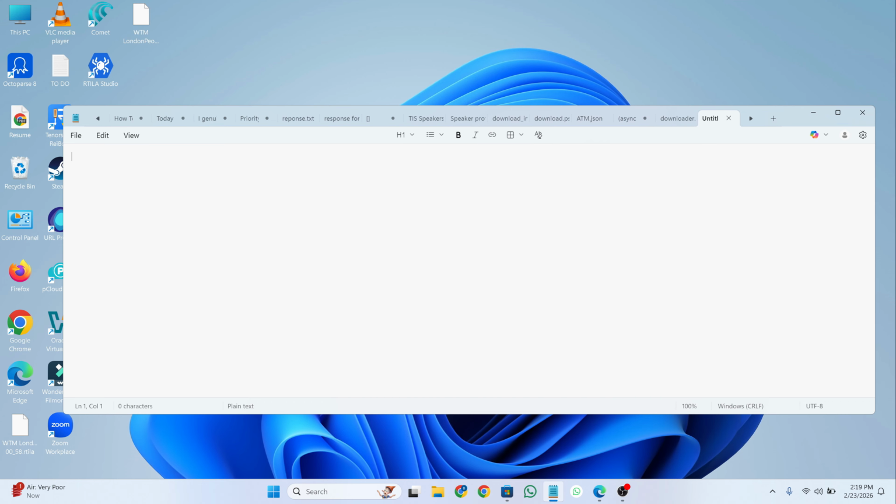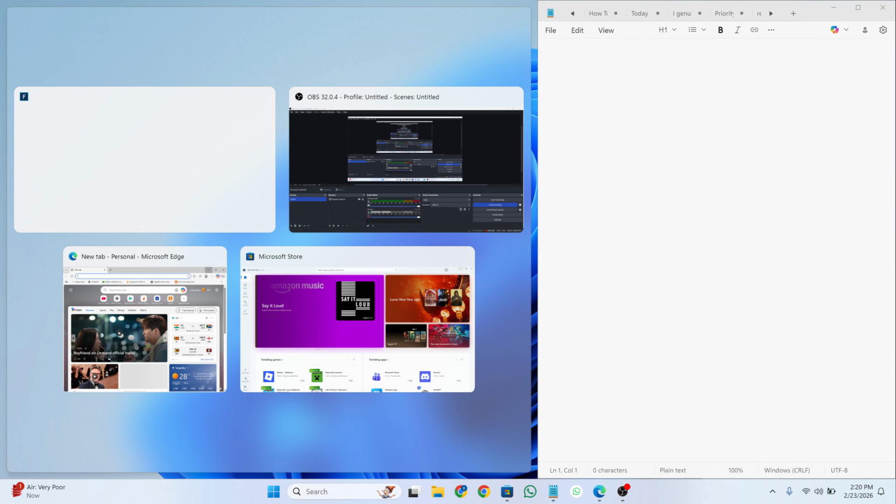First method, the easiest one, using the Maximize button. Move your mouse to the top right corner of any window and hover over the Maximize button. Do not click, just hover. You will see a layout menu appear. These are called snap layouts. Pick the layout you want, 2 windows side by side, 3 columns, or 4 equal sections. Click the position where you want your current window.